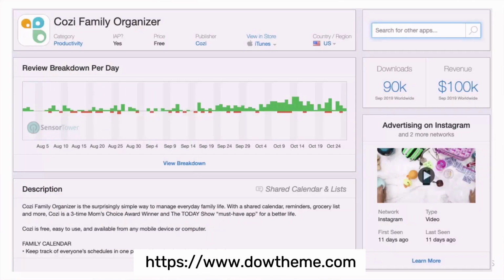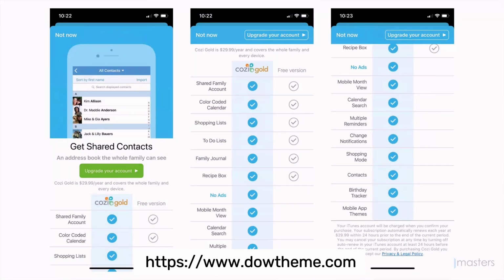Next, let's look at Cozy Family Pads Organizer. This is an app that's been featured by Apple a lot, making over $100,000 a month. And this is sort of like a family calendar, helps families stay organized and keep track of different tasks and grocery lists. And so let's take a look at how their pricing page exists. Okay, as you can see, I don't love it, but hey, who am I to argue with an app that's making $100,000 a month?